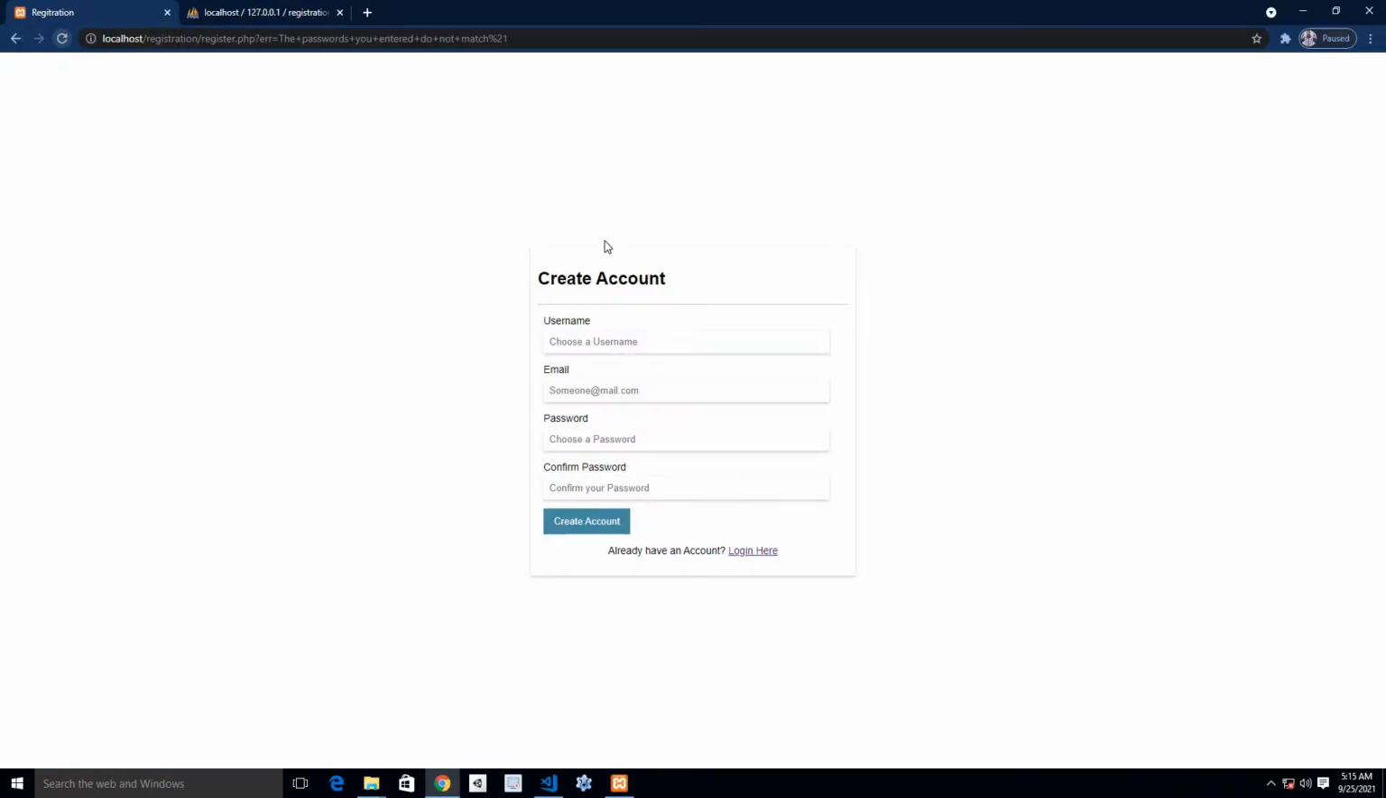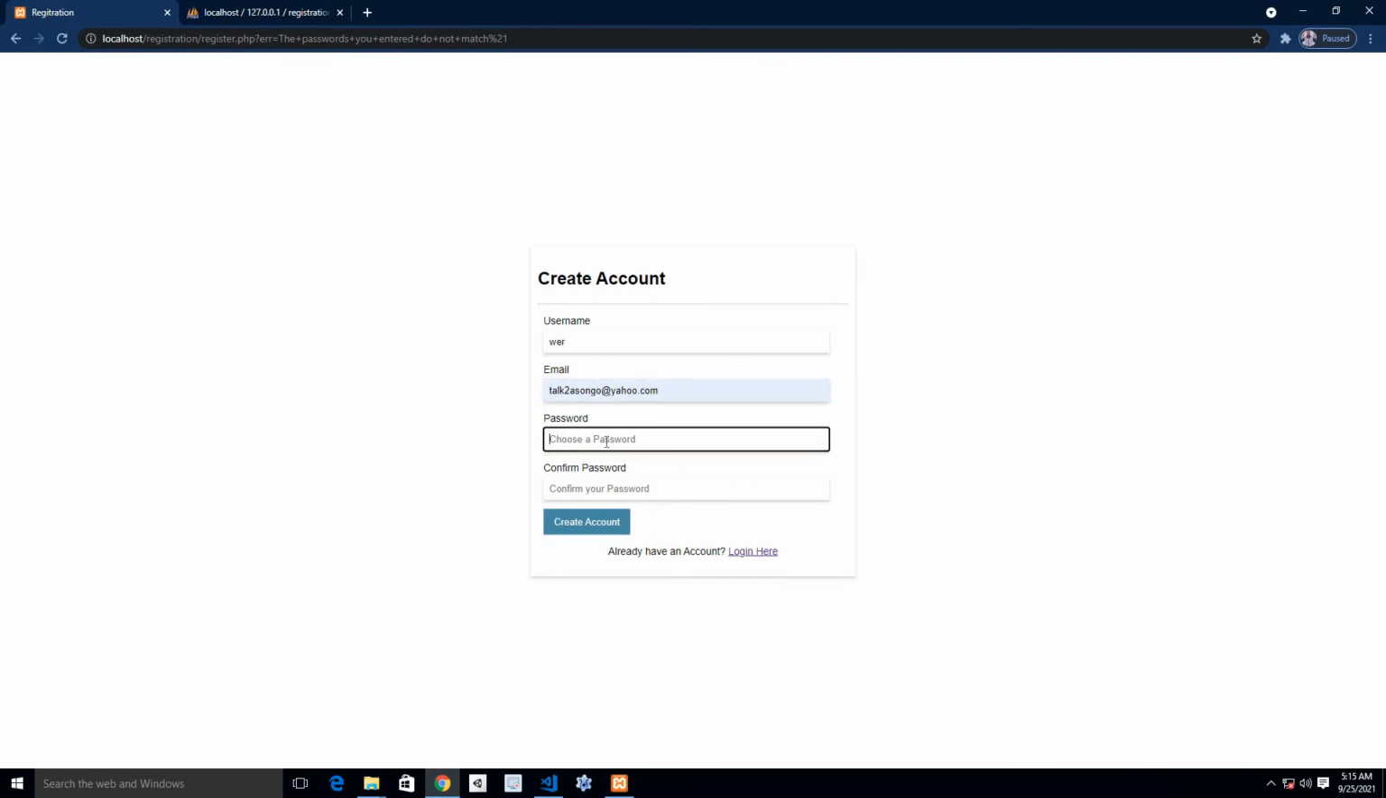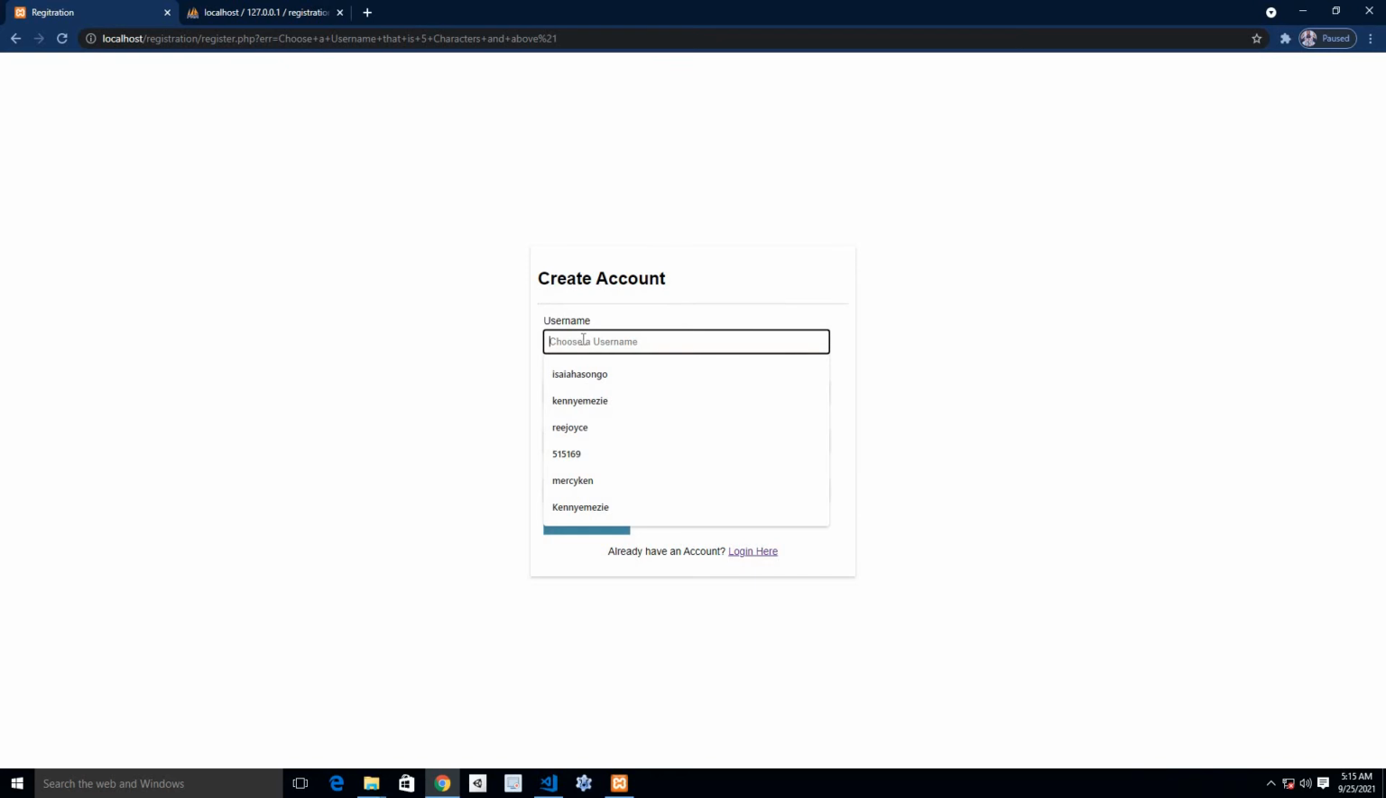So if I refresh, now if I say my username is WER, password 123123, and if I hit submit, it says choose a username that is 5 characters and above. It is because I entered my username to be WER and see, it is less than 5 characters.